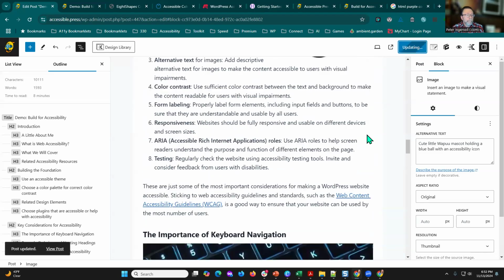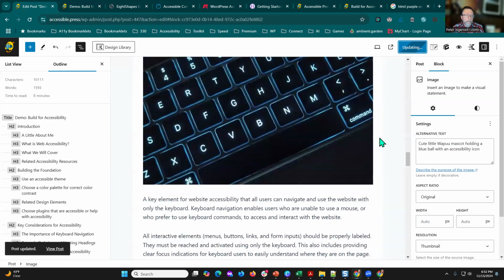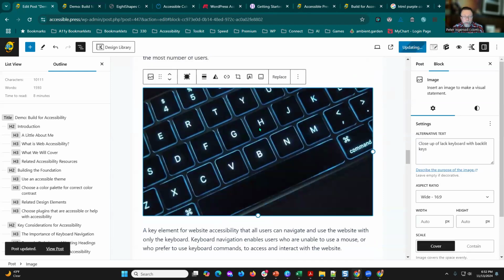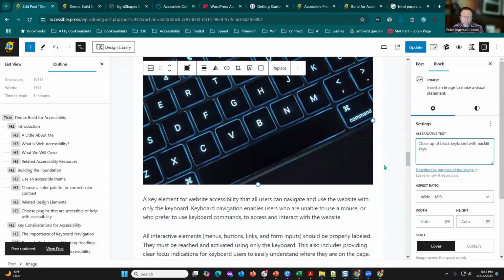So we talked about that keyboard navigation, how that's very important. Let's look at what I put in here in terms of the alt text. Close up of, oh, that should be black keyboard with backlit keys. So that kind of describes, hey, this is a close up of an image.